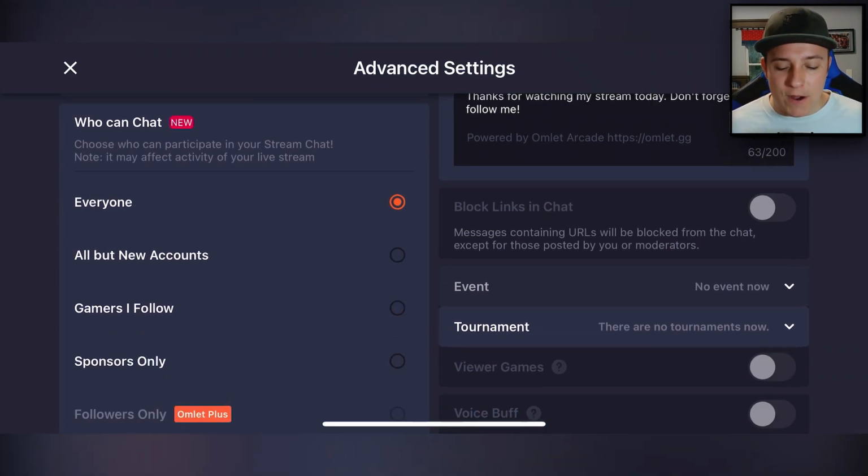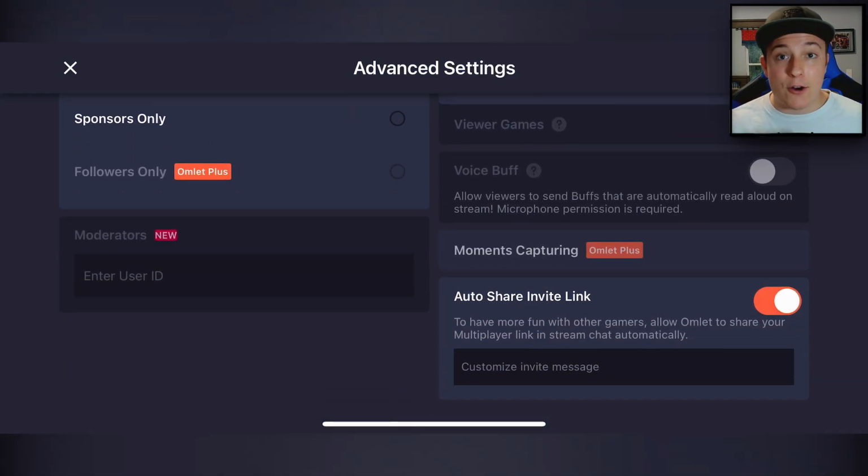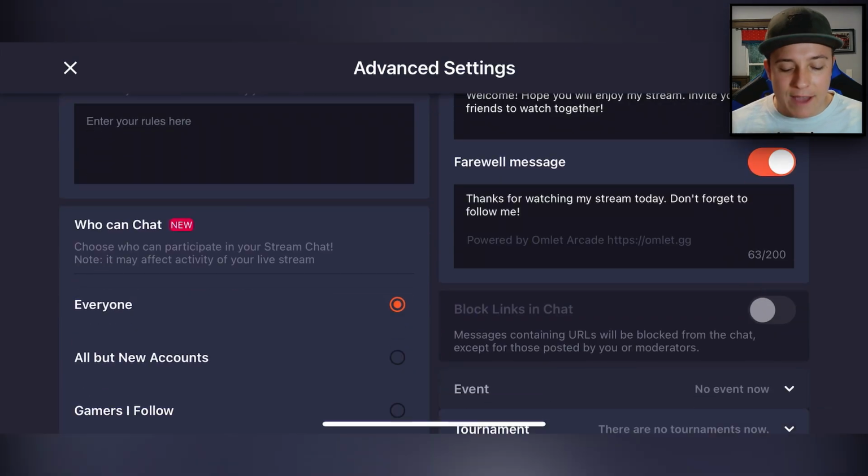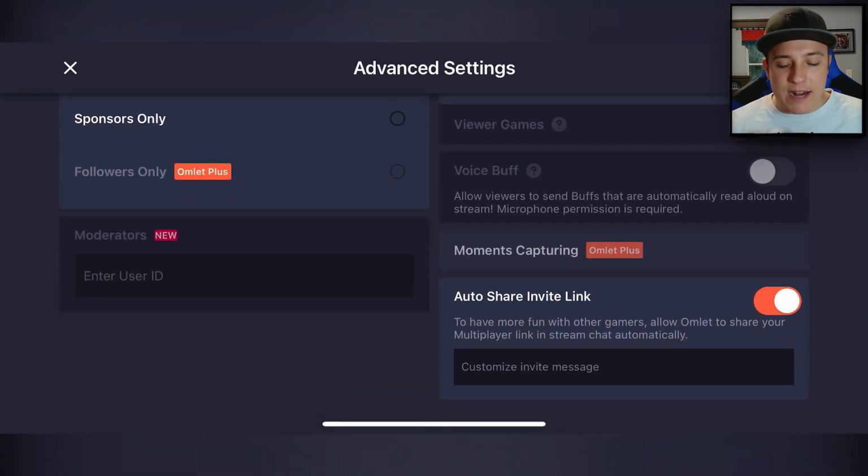Probably everyone, if you're just starting out, because there's not going to be that many people watching to begin with, right? Moderators, you can actually add moderators as you find people that you find trustworthy that want to moderate your live stream chat and stuff like that. Welcome message, farewell message. Those are the things people see when they first join and leave your live stream. And then a couple other settings like that.